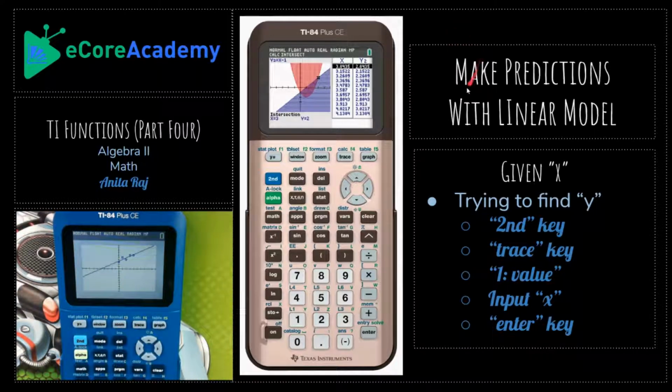So next we want to make predictions with this linear model. So if we're given x and we're trying to find y. What I mean by this, if you guys remember from my graphing features video, we did problems where we were given the x value and we're trying to find the corresponding y value, and we were given the y value and we're trying to find the corresponding x value. If you guys know anything about coordinates, x and y are like peas in a pod. They go together. Together they make one coordinate. So if you're given one, you should be able to find the other one if you have the equation of the line or the function for that matter.